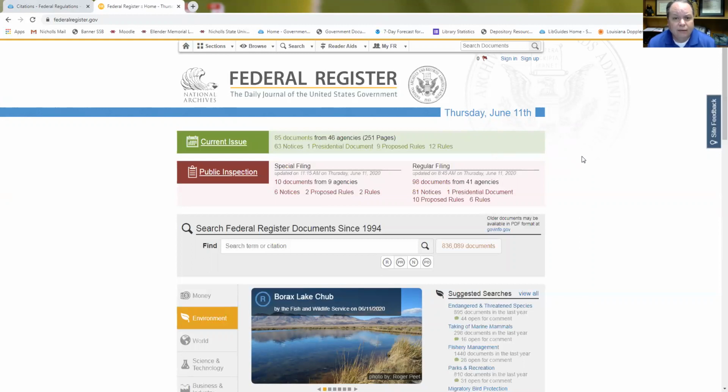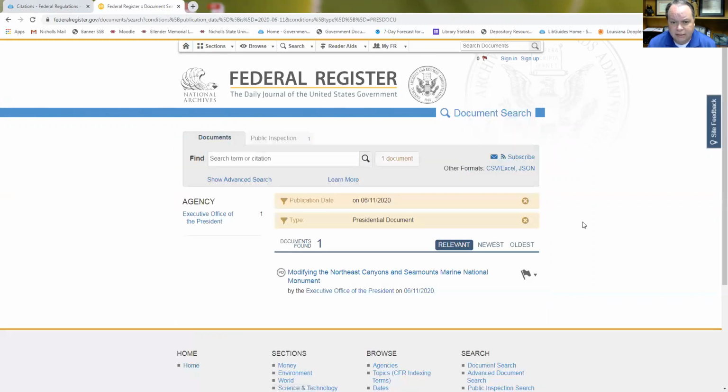Now remember that when we're talking about the Federal Register, we're talking about notices, proposed rules, and rules, primarily. Sometimes you do find things like a presidential document. It's similar to the notices, but it's in a separate category because it was issued by the Executive Office of the President, so it gets its own designation.